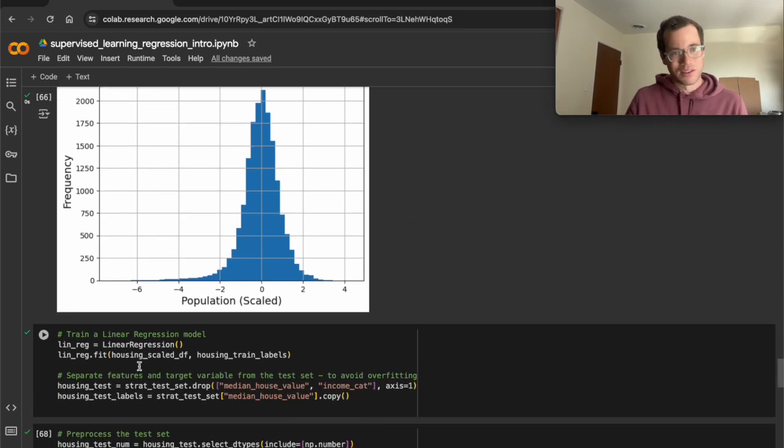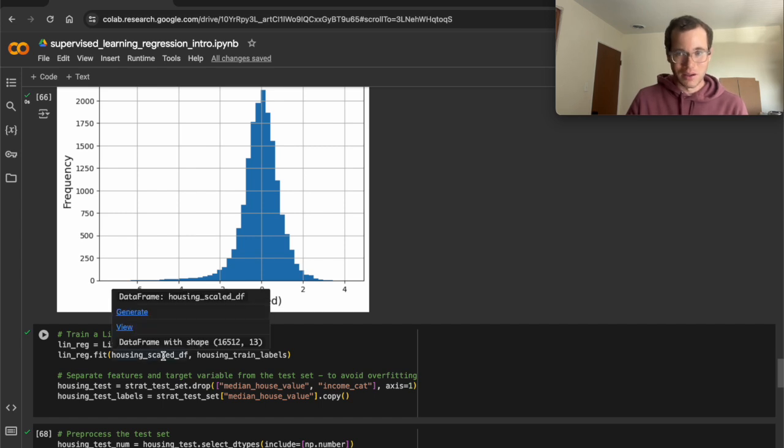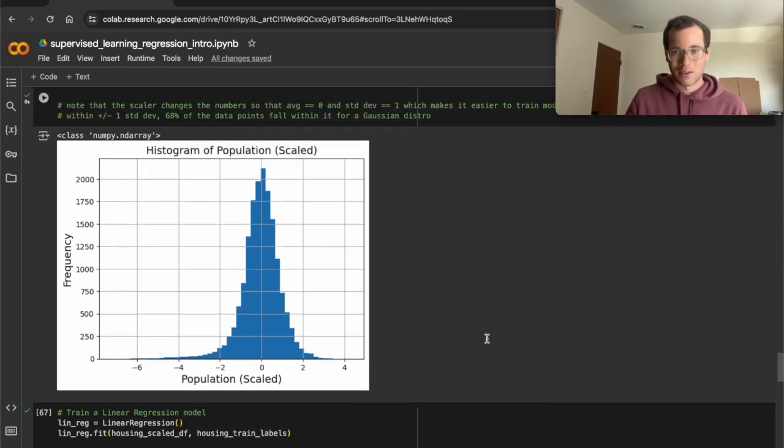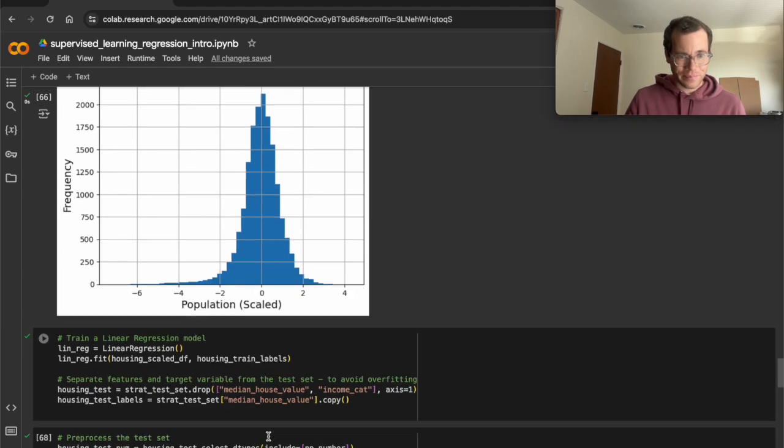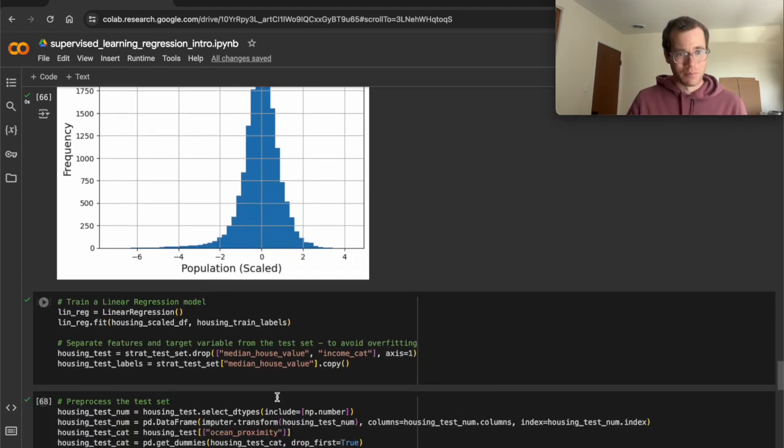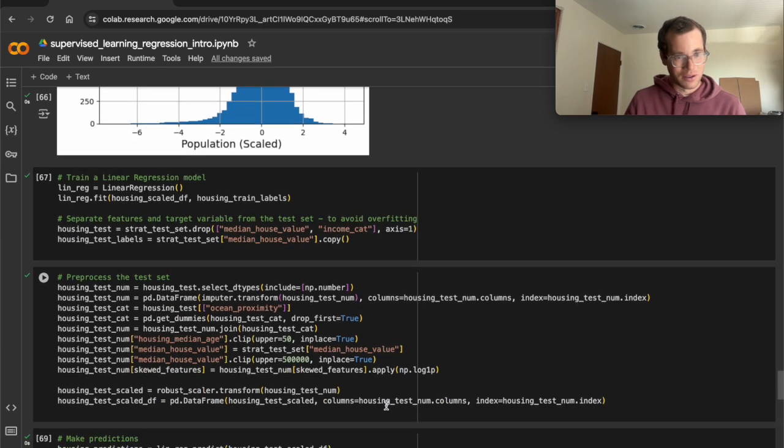Now we're going to take our data set that we've done our scaling and our log transforms to, and our cleaning, our imputing, and we're going to fit a linear regression model to it. And before we do that, though, we are going to drop again our house value, because we don't want that to be causing overfitting during our training process. So we just run through all this.